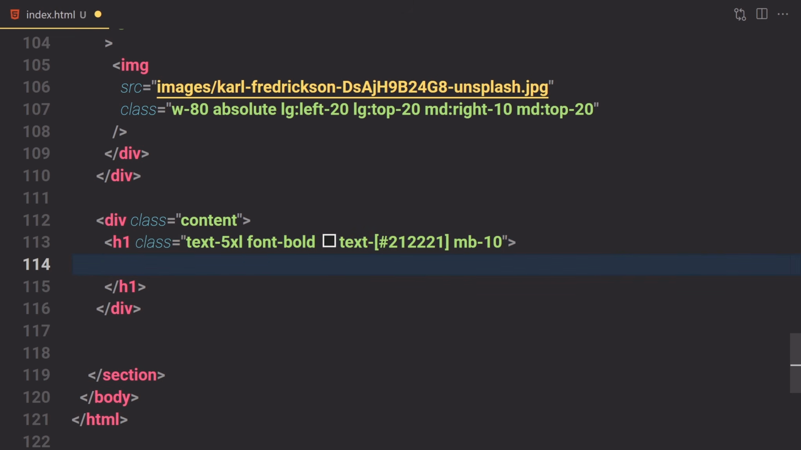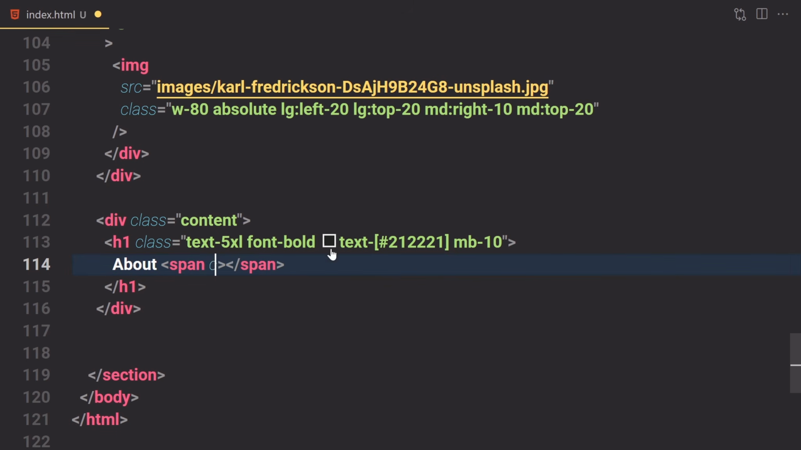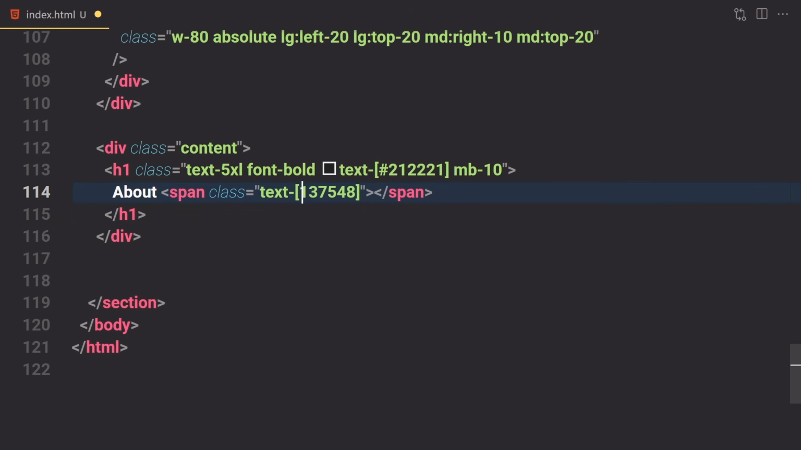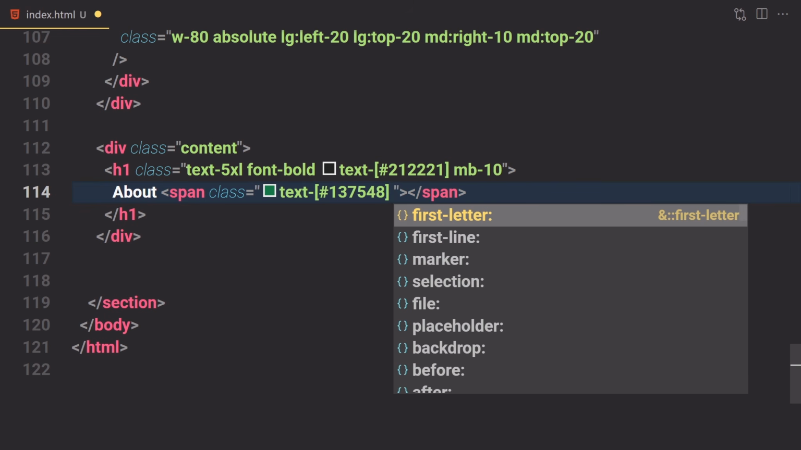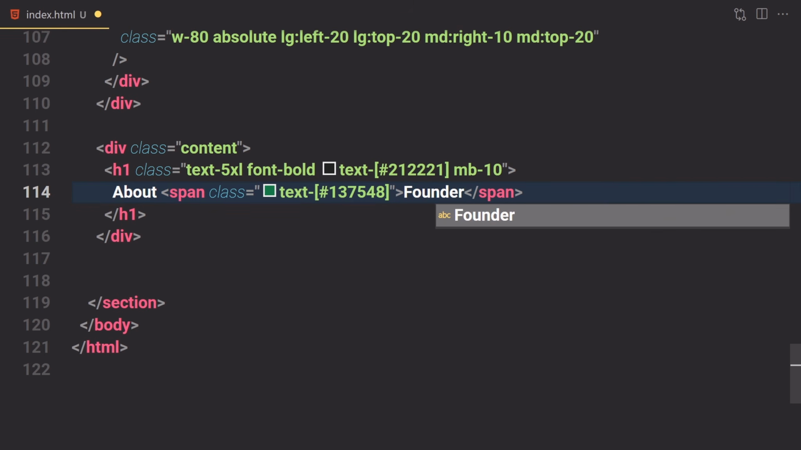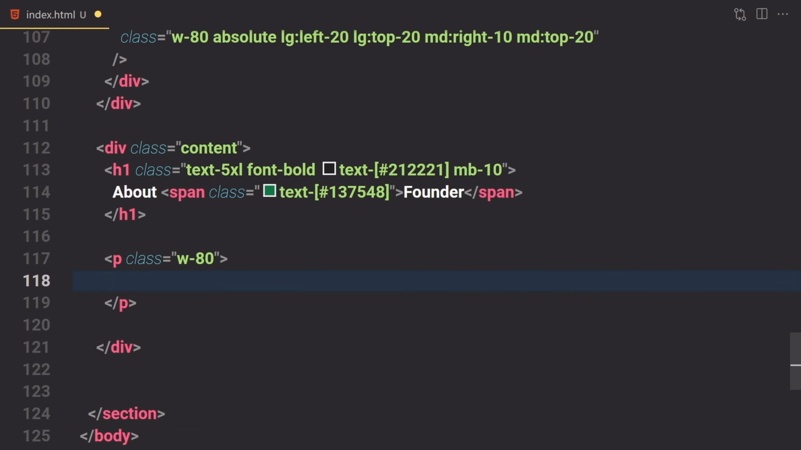And as a label we are going to be providing like about, and then a span of text, and this is going to be the arbitrary value. So I'm going to just write text and then hash, and let's reuse that color which we have. I'm going to copy that color and paste it right here and set that to hash, not dollar. And yeah, so let's provide founder. Okay, so this is going to be the title of our content section, and now let's provide our paragraph. So paragraph with the class of width 80, and I'm going to fill that out just in a second.